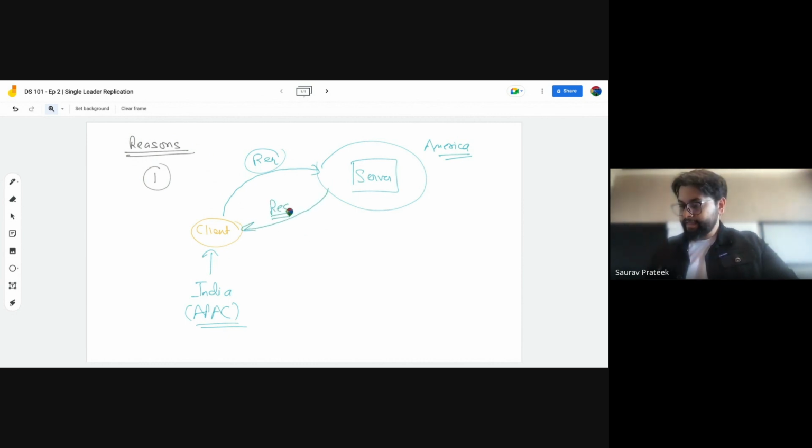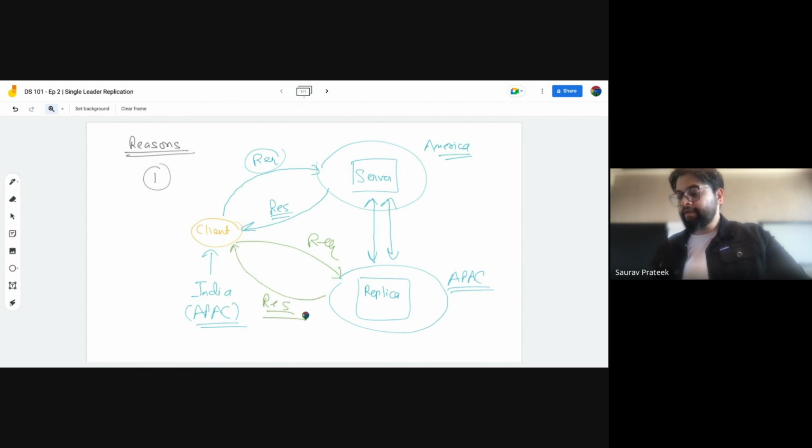So what we can do is have a replicated copy of this server, another replica, which can be present in a geographically closer region. Suppose this has been deployed in the APAC region. Now it would be efficient for the client to send the request to this replica and get the response back. So this can be one of the reasons for using a replicated mechanism. Let's come to the second reason.